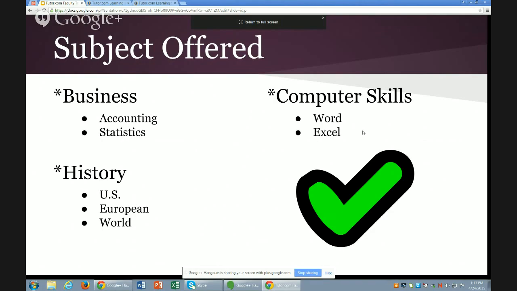So keep in mind, there's a lot of things offered, and again, what I see being used the most is the writing part. But there are other things offered.